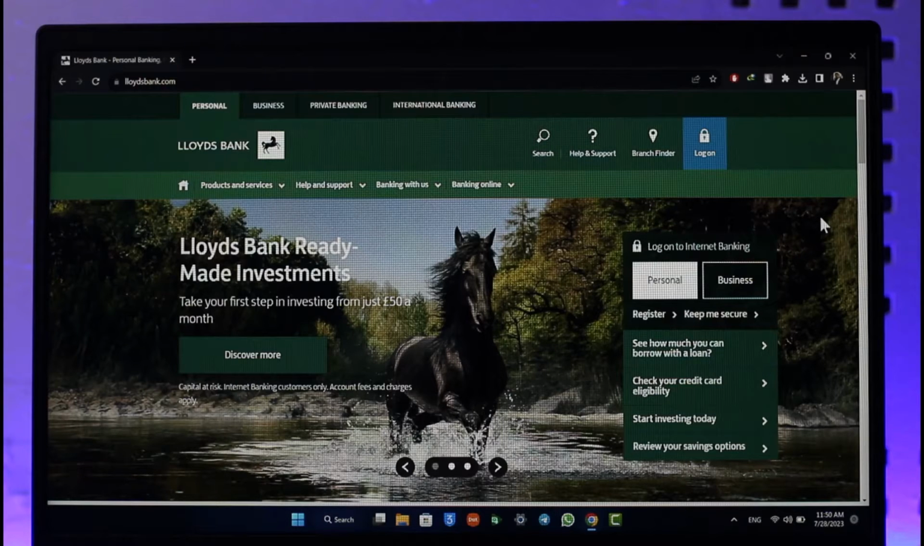If you want to log into your Lloyds Bank online banking account, it is actually very simple to do, because all you have to do is first of all just go to lloydsbank.com. I'll also make sure to drop a direct link down in the description box below.